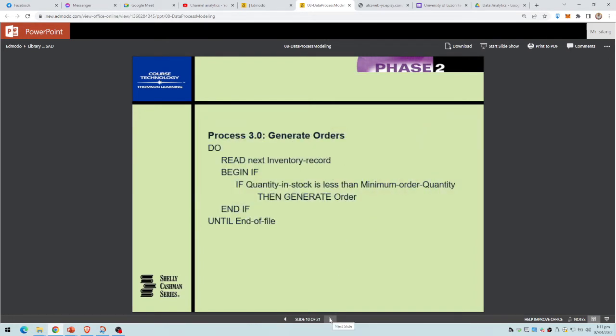Here's another example of structured English. We have do, and then read the next inventory record. Begin if: if quantity in stock is less than the minimum order quantity, then generate order. And that's it, until end. So we do that repeatedly. We read the inventory record, test if the quantity in stock in that particular record is less than the minimum order quantity. If it is lesser than the minimum order quantity, then we should generate an order. So again, that's an example of structured English.